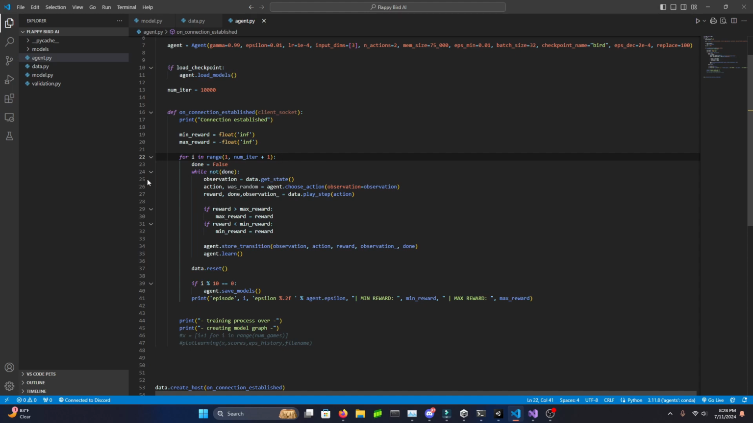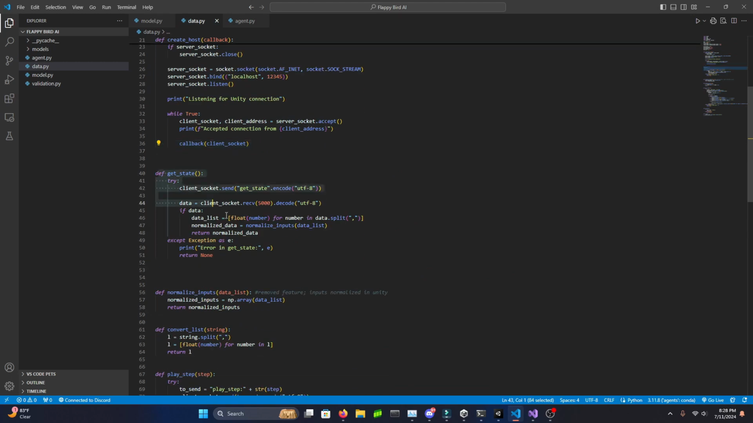So let's get started. Line 25, observation equals data.getState. This will call into our data.getState right here. If there is a socket connection, it will send data which we encode to UTF-8, which is basically just universal for our project. It will send the string getState after we encode it into this format.